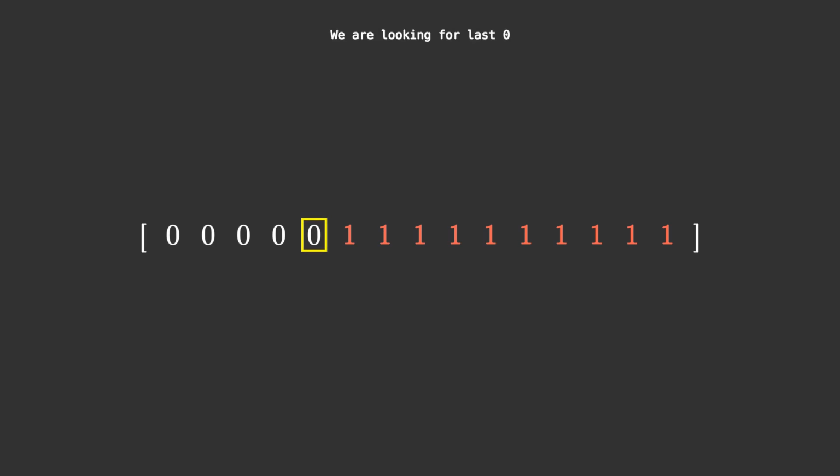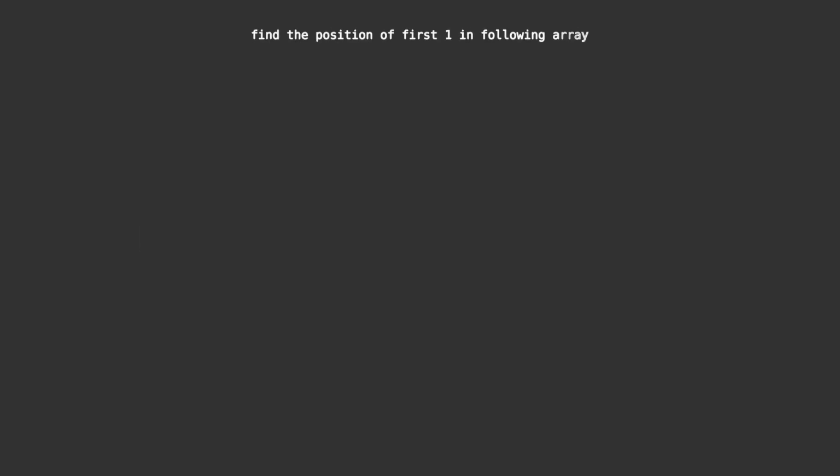So let's see some example. Suppose we have a bunch of zeros and ones in some sorted manner. What kind of problems can we solve using binary search? We can either find out the last zero in the array or we can find out the first one in that array. Let us solve a problem using binary search.